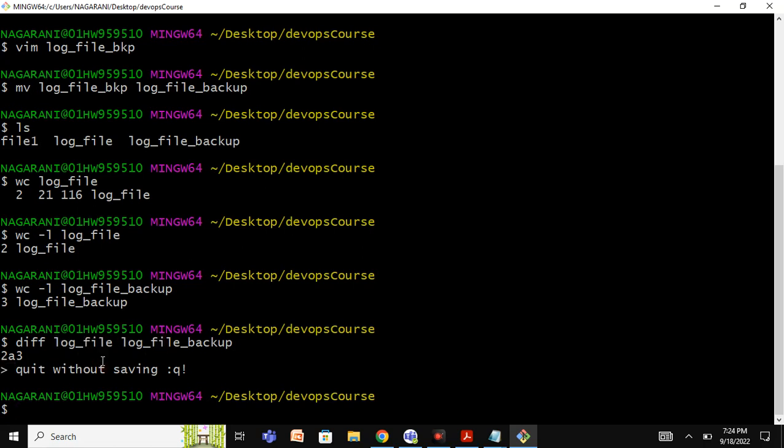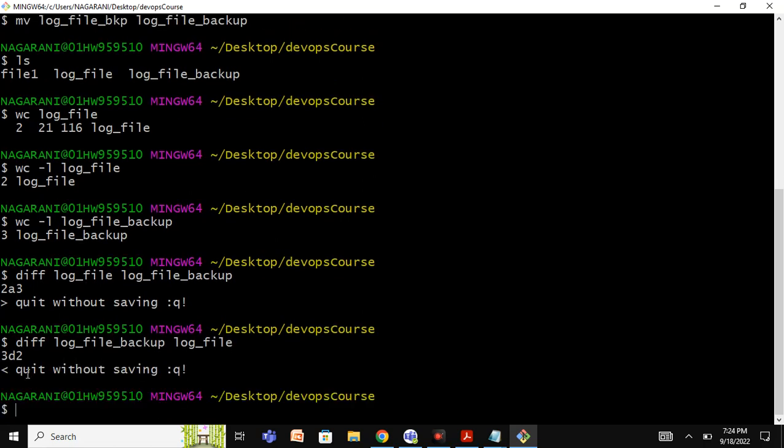If you just try to interchange the file names while performing the command, now it will tell you there is a difference in the less than symbol, which is the source file. So there is this new line which is being differed between these two files.